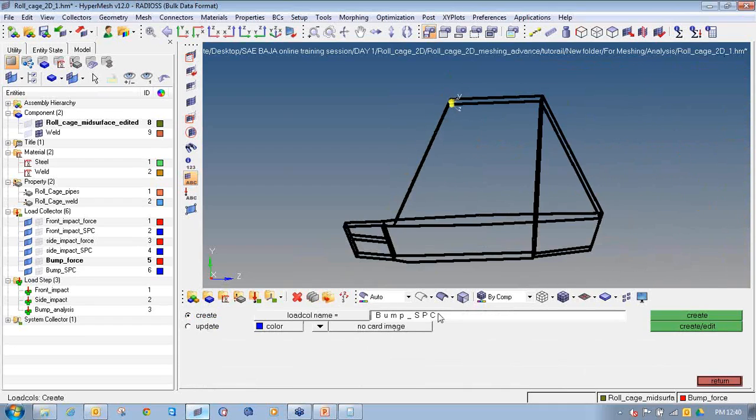So again we will create two different load collectors. First is rollover force, create, and rollover SPC, create.